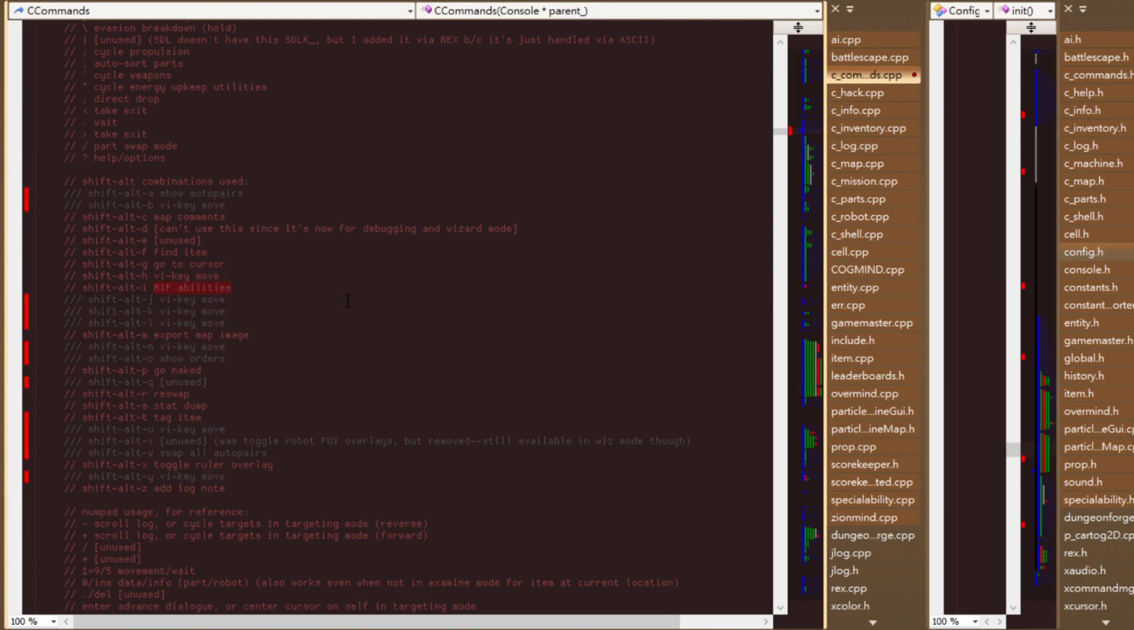Riff abilities, here's another big one we're going to want in here. I missed this VI key move. All right, riff abilities is definitely in here, even though technically it has its own button on the interface. But this also at least teaches you that it's Shift-Alt-I, which the main button does not. You'd have to read the actual commands list for that in the manual.